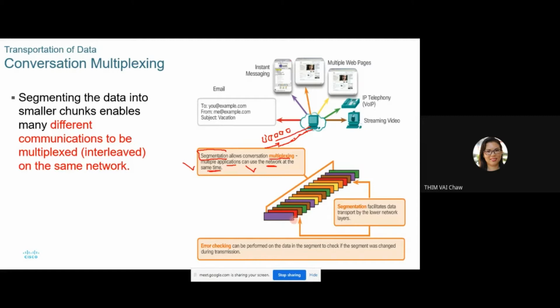Okay, so then each of these segments, you need to check for errors also. Error checking can be done on the data in the segment to check if the segment was changed during transmission. Remember last time I did mention under the frame, you have this particular CRC value.